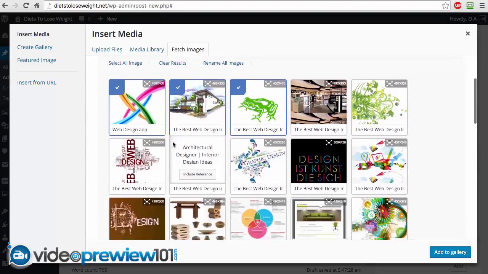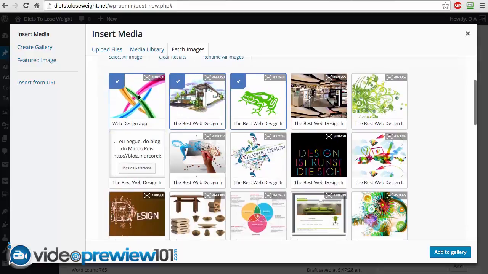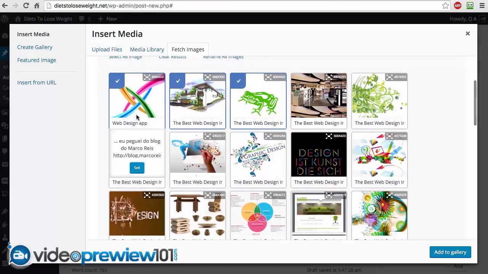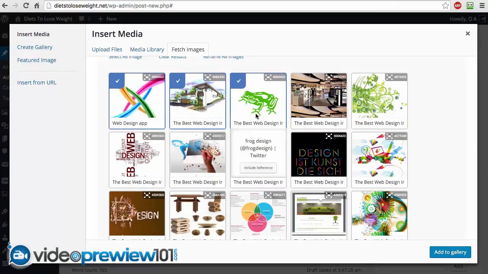And also what I can instantly do, I can do 2 things. I can include the reference to the image. So I can set that when this image is displayed on my page, there will be a link to the source from where this image is coming from. This is really important for people that are a little bit worried about copyrights and all of those things. So you can now include the reference and give them a powerful backlink back to their site. So they are going to appreciate that a lot.